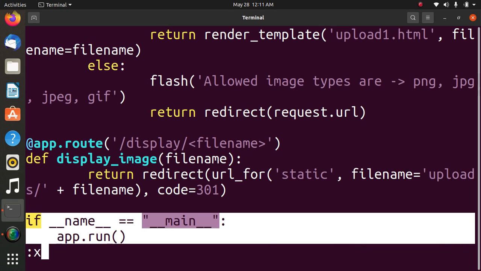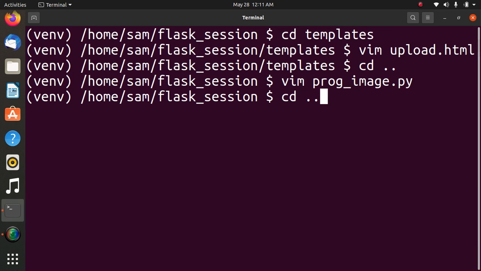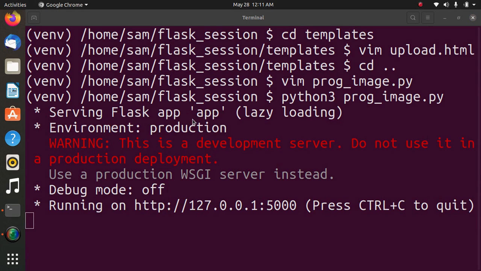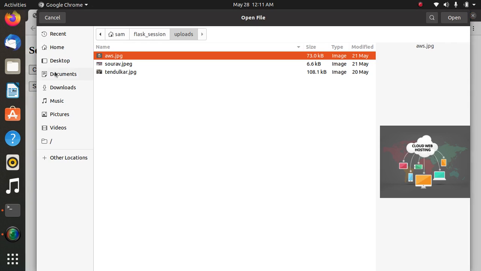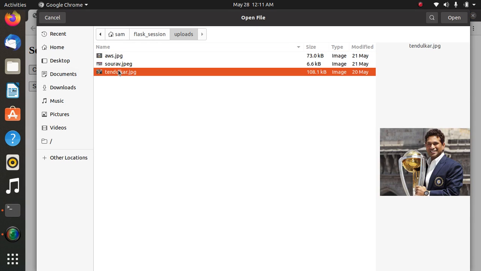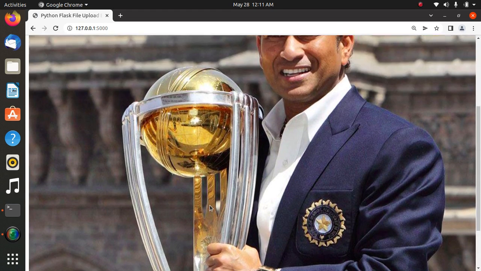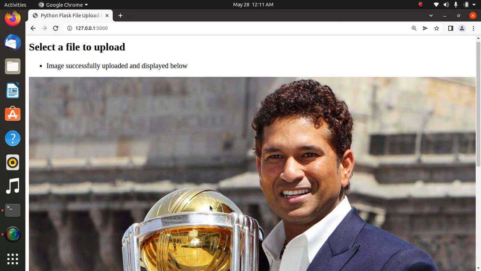So we will execute the program. I will choose the file name Tendulkar file name .jpg. Yes, file has been successfully uploaded and displayed on the browser. So we have successfully uploaded the file on the browser using Flask.